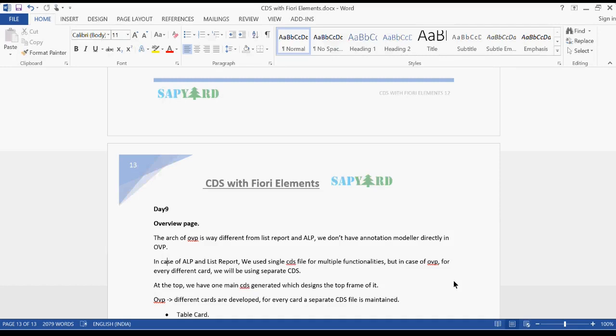But in the case of the overview page, we would be creating each and every separate CDS file for different cards. Like for the table card, we would be using a different one, for the analytical card a different one, and for the list card also we would be using a different one. Okay, so all these things are there.